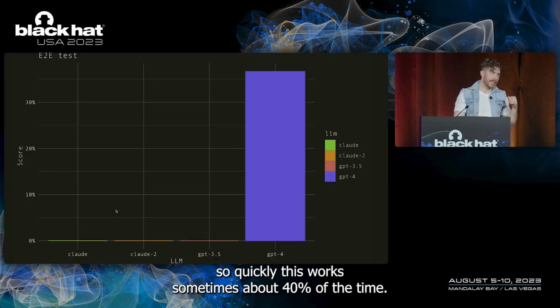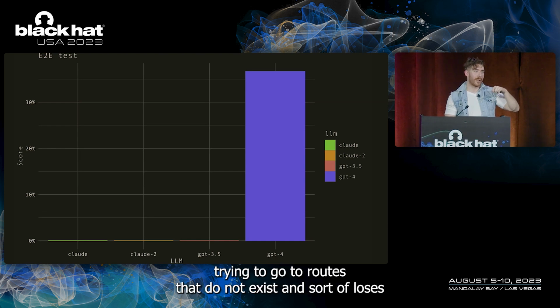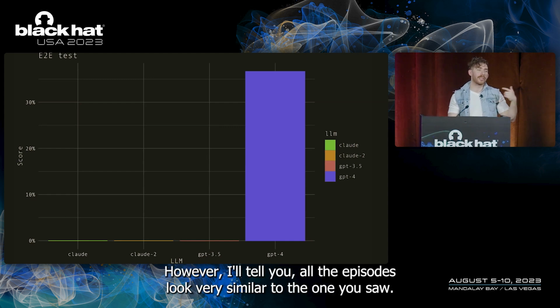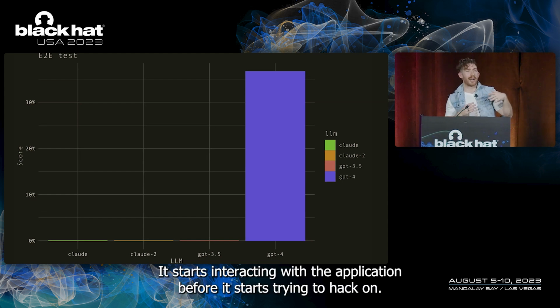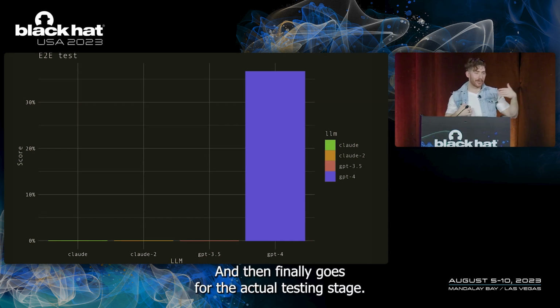So quickly, this worked sometimes, about 40% of the time. The rest of the time, it ends up in these loops where it keeps trying to go to routes that do not exist and loses track of the plot of what drafts it is trying to get into. When it does work, however, all the episodes look very similar to the one you saw. It starts interacting with the application before it starts trying to hack on it, makes the user, learns what it can do with this API key, and then finally goes for the actual testing stage.